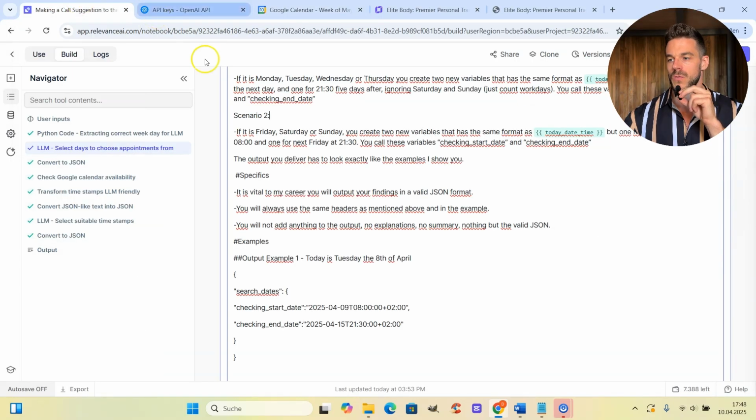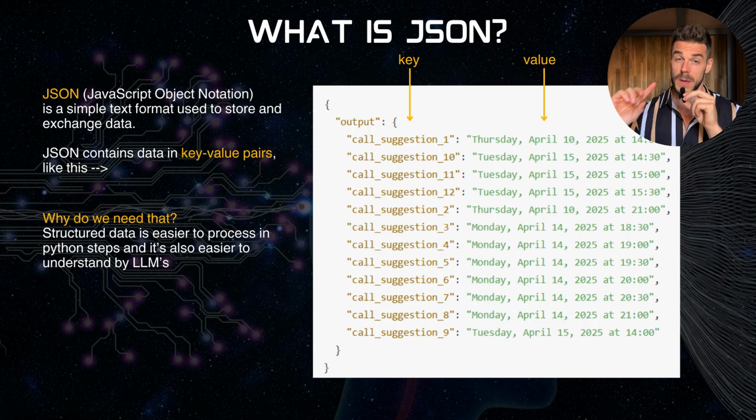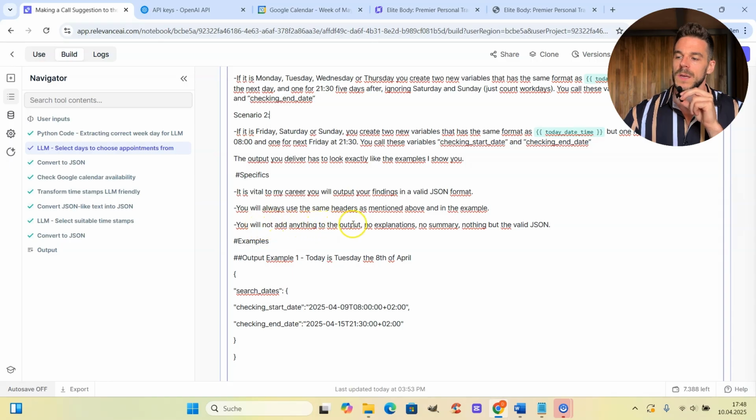Good, but let's go back to Relevance AI and check out the rest of the prompt. The output you deliver has to look exactly like the examples I show you. Specifics. It is vital to my career. You will output your findings in a valid JSON format. Remember JSON from the presentation you saw earlier. You will always use the same headers as mentioned above and in the example, and the headers are basically the names of the data within the JSON. You will not add anything to the output, no explanations, no summary, nothing but the valid JSON.